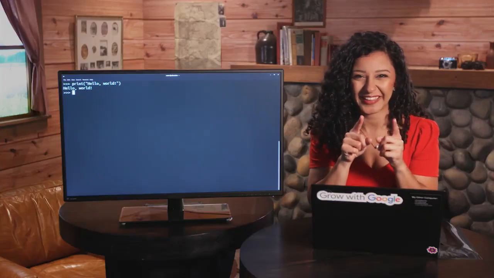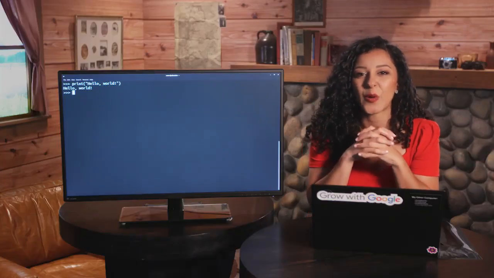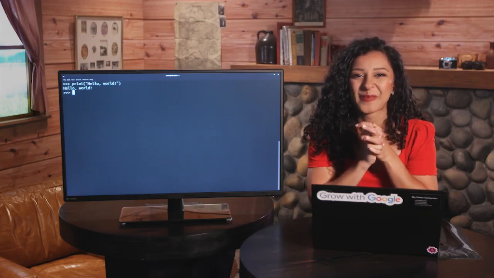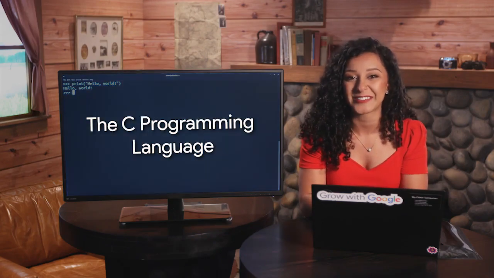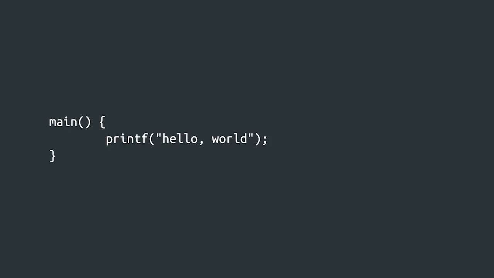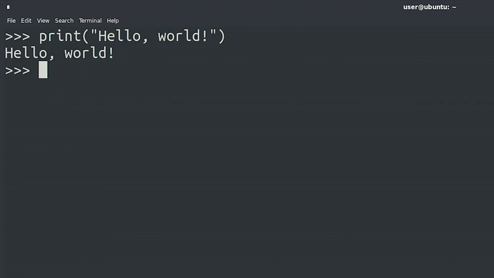Now for a bit of trivia. Do you know why we greeted the whole world in our example? Well, printing hello world has been the traditional way to start learning a programming language since way back in the 70s, when it was used as the first example in a famous programming book called The C Programming Language. That example looked like this.